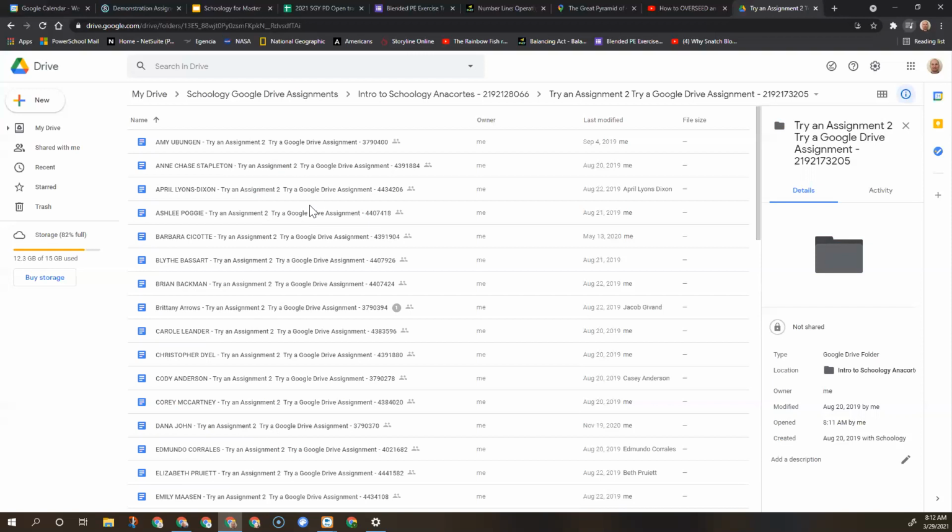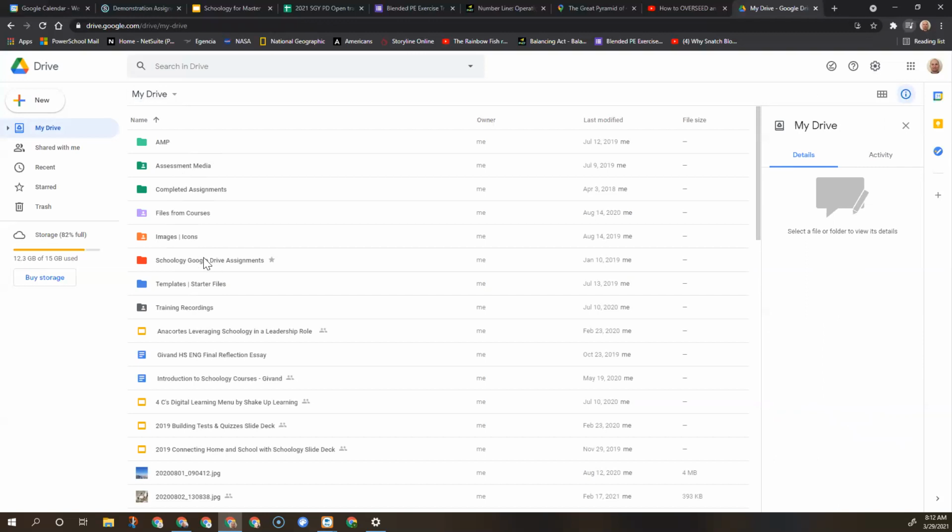So you don't really want to mess with that. You don't want to move things. You don't want to change names. But in your Drive, it does indeed create a folder like this. And for students, the same way. It's actually shared with them, but it's in your Drive as the teacher.